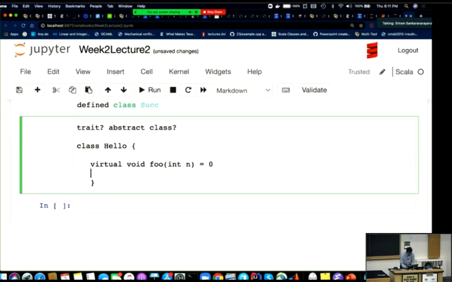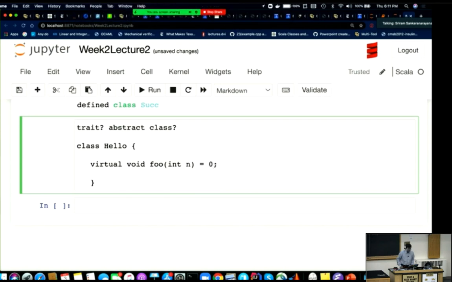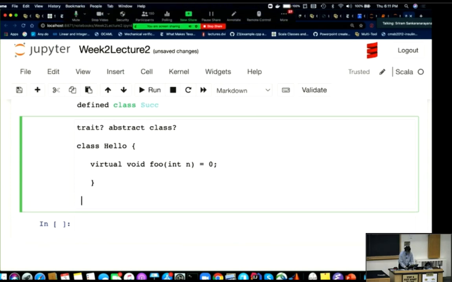Have you ever seen this in C++? You can actually say equals 0, or in more recent versions, I think you say something like equals delete or something. The idea here is a class where you declare a function, but you don't define it in the class. What you have to do is inherit from this class. So let's say class Hello implementation.